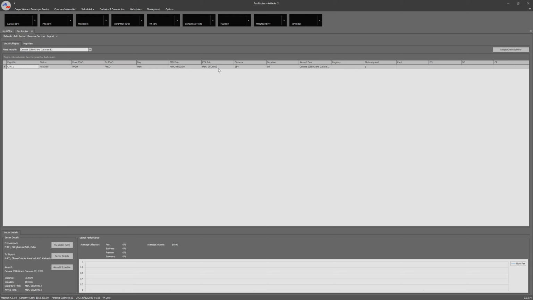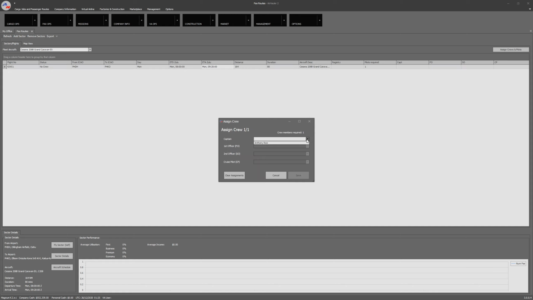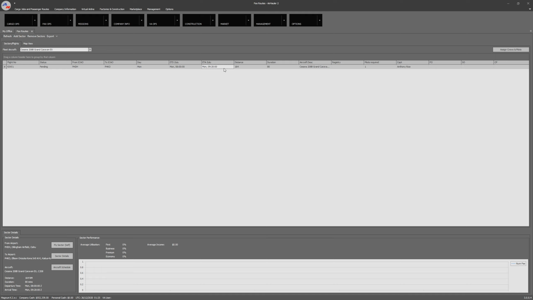crew member. Now, what you can do is you can right-click and press Assign Crew. You require 1 crew for this schedule. And you can say, okay, who am I going to have? I'm going to have Anthony Rice. And we go Save. And then that flight is all set up. So what will happen is once it reaches this real time, 0800 Monday, Zulu time, that flight will just automatically get flown by this pilot.